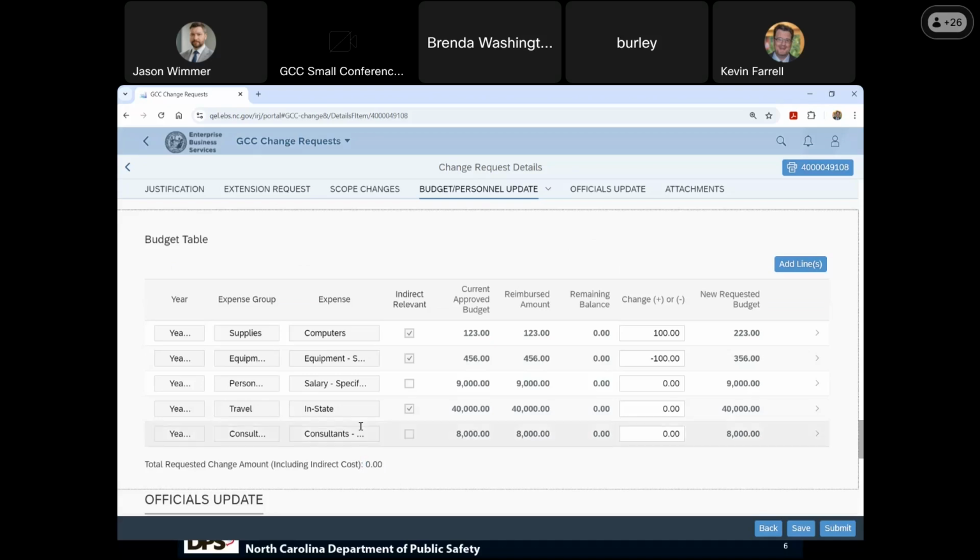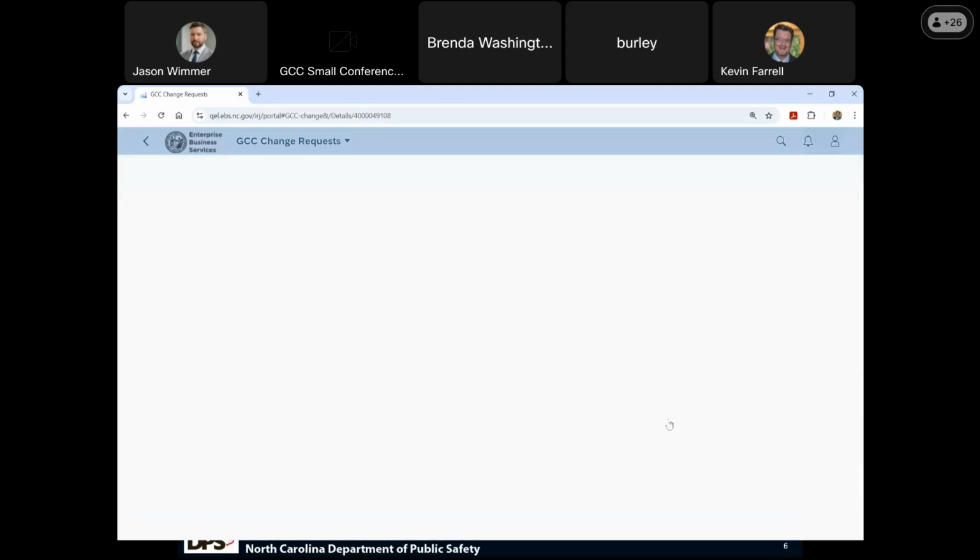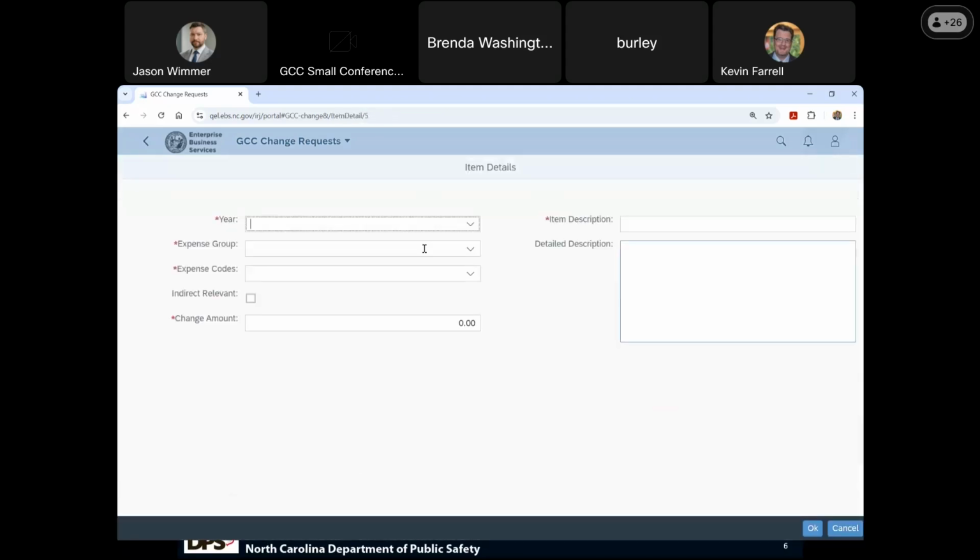One of the change requests I wanted to talk a little bit about specifically is salary. What I've seen many people do is say, okay, I need to update this person. This employee has changed, so I need to change it from employee named 1 to employee named Kevin. Well, it's not letting you do that, and there's a reason. We don't want to lose that information. So the way you change a person's name is actually to create a new line.